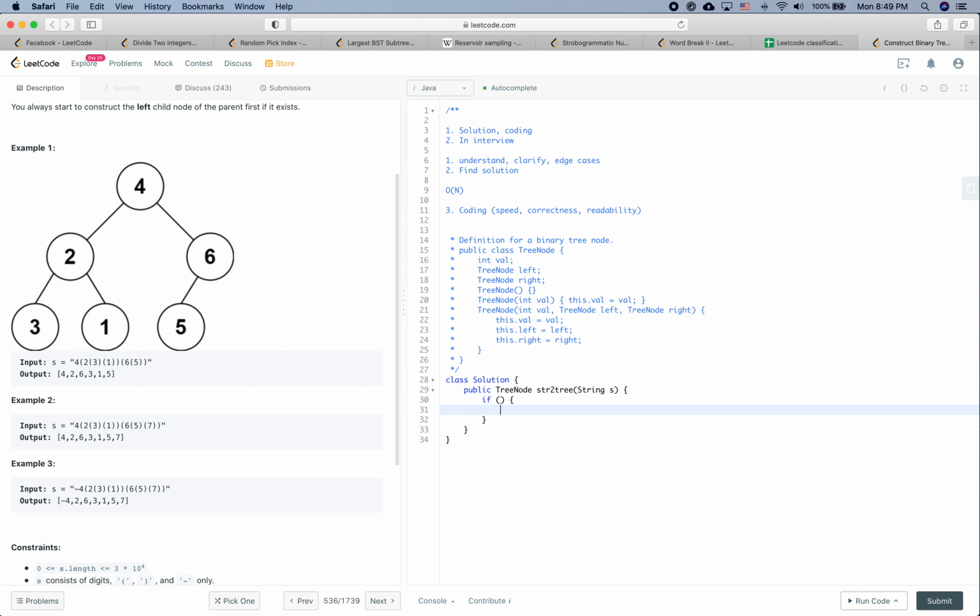Remember, the first case is if the string is null, or s.length is equal to 0, then we are going to simply return a null pointer. Otherwise, we are going to have the stack. The stack contains nodes, so it's called TreeNode. So the stack is equal to new Stack of TreeNode. Alright, so that's the stack.